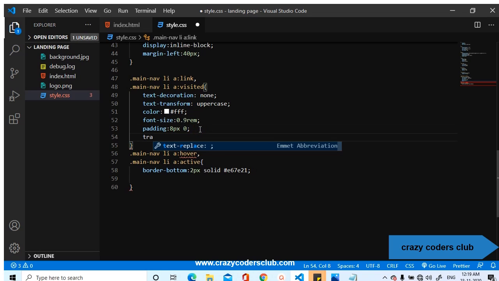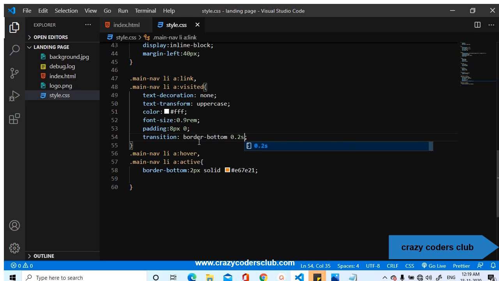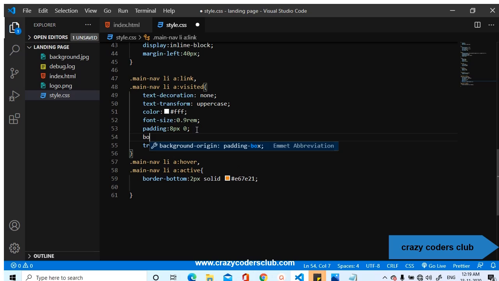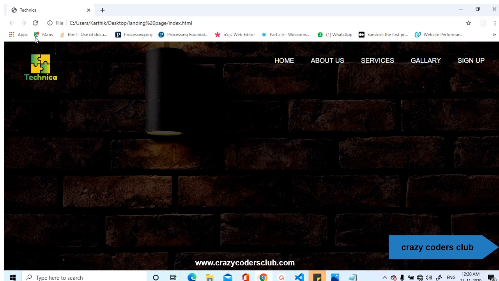Now what we'll do is we'll add some transition, means a delay timer, so that it looks smooth. So for the border bottom I'm going to add 0.2 seconds. Let us see. Yes, it has been added, but let us make it more smooth. I know why it is behaving like that. Let us add border bottom with 2 pixel solid and transparent, so that the transition will be very smooth from transparent to a specified color which we have given here. Okay, refresh it. Yes, it's very smooth now. Fine.